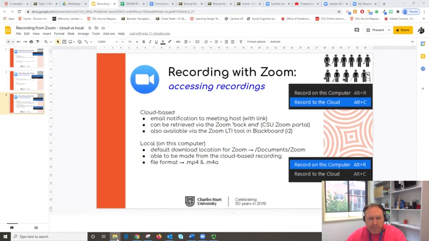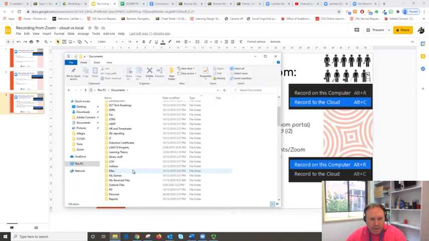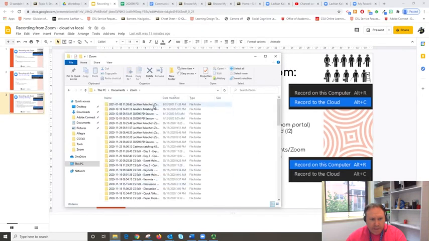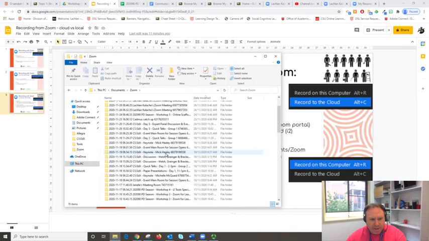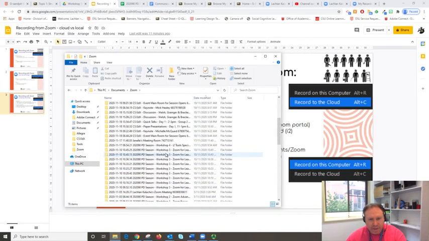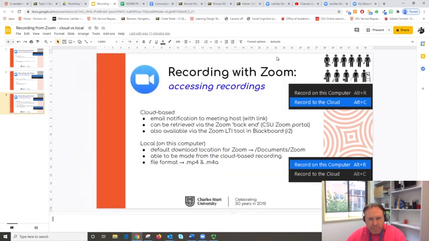So I'm going to open up on my computer, for example. Let's bring up the Documents folder. Inside the Documents folder we've got Zoom. And then you'll see every recording backed up essentially inside here. And then you can go into each of those folders to get hold of the video files. Okay, if you've made a local recording, this is where you will find it.